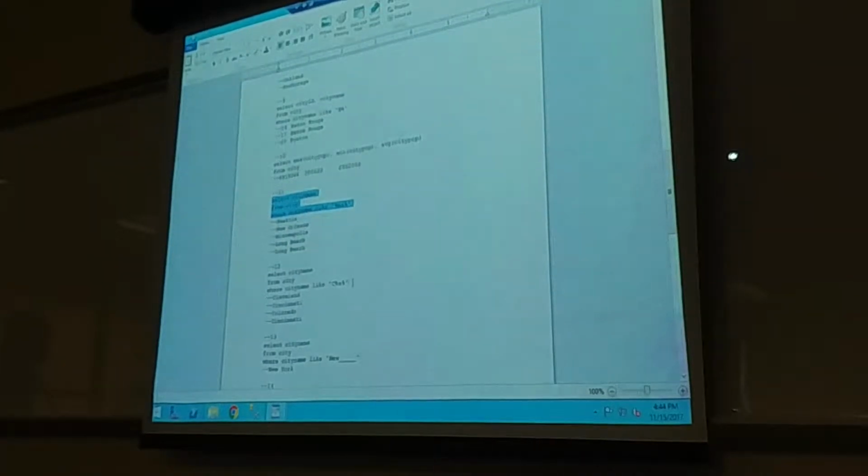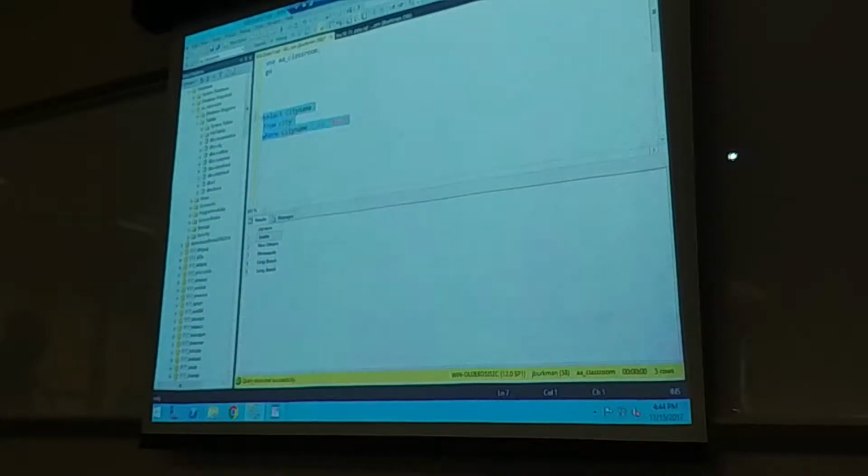List the city names for cities beginning with a capital C and having an A somewhere in their name. Okay, fine. One with wildcards. That's going to look like this: has a capital C, some stuff, A, some stuff. Cleveland, Cincinnati, Colorado, and Cincinnati, Colorado is now a city. It's just got an A in there somewhere.